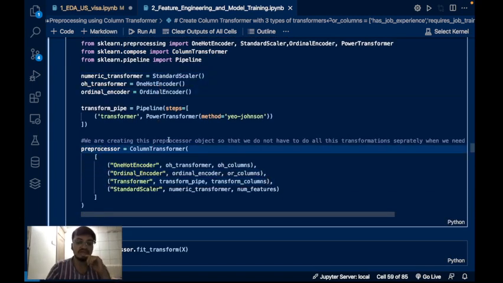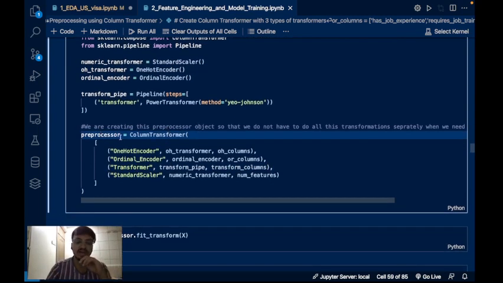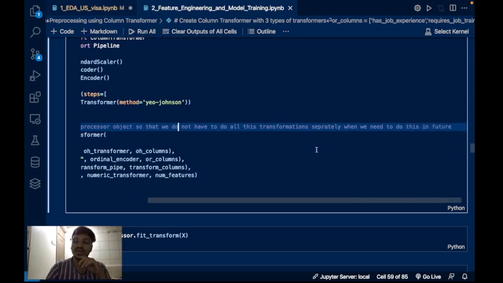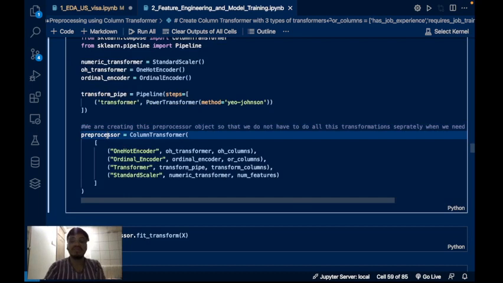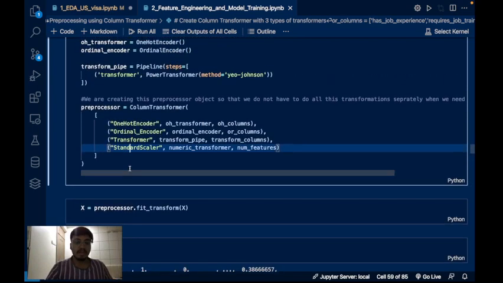So in future when we are using that, we are creating this preprocessor object so that we do not have to do all these transformations separately. When we are making the deployment, the end-to-end part, where we are making the components, we can just use this preprocessor object and it will do all the transformations for us. We do not have to do each one of these separately. Okay. So yeah, and we have created a pipeline which has the power transformer. Okay.